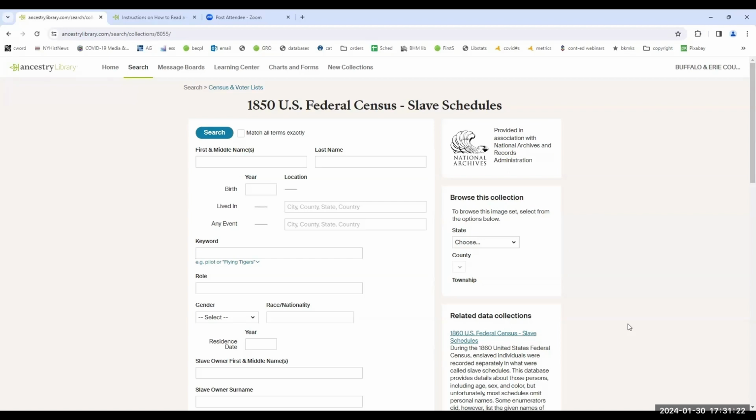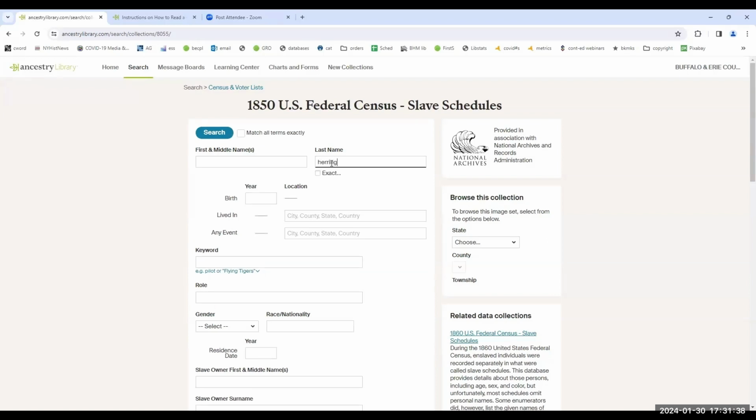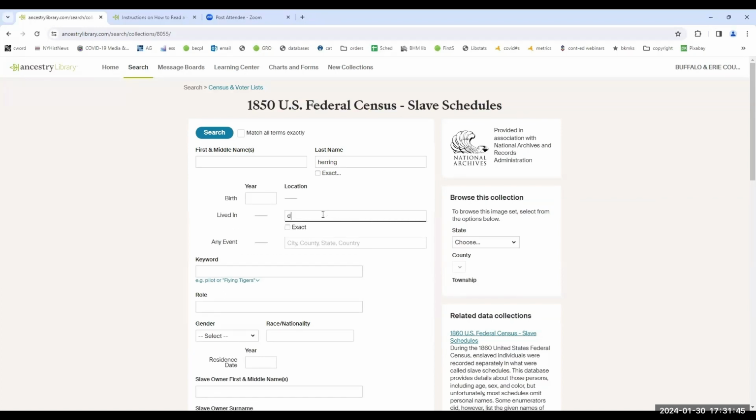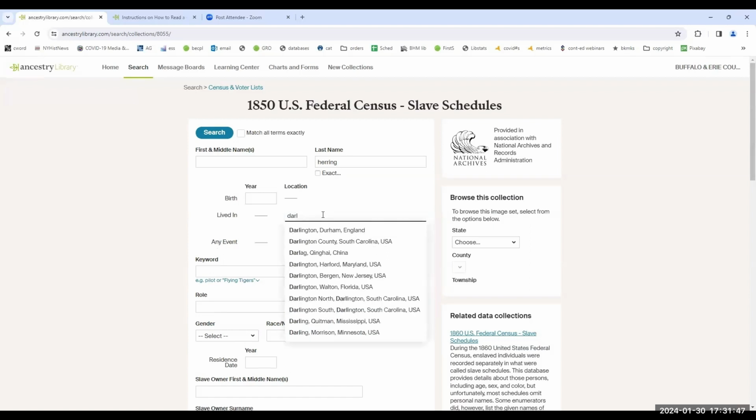If you happen to know the name of the family or family members' enslaver, or the name of their farm manager, you can search for that person's name. And maybe you just know a surname. You can do that too. I'm going to do a search for the surname Herring. And I'm going to put in a location, Darlington County, South Carolina.